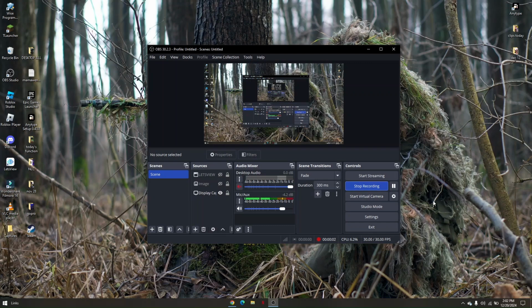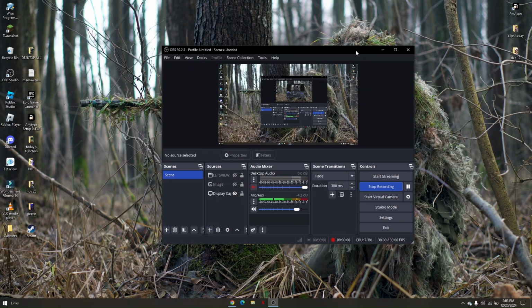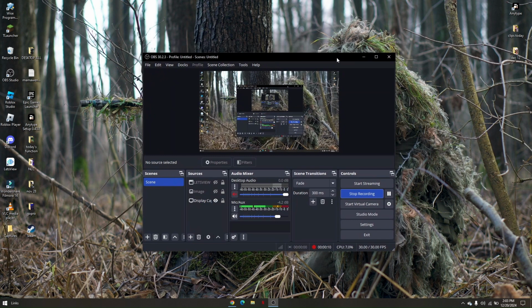How to live stream on YouTube with OBS Studio. The first thing is, of course, you'll need to have an official YouTube account for you to be able to link it to your OBS Studio. And make sure that your YouTube account is already logged into one of your web browsers.